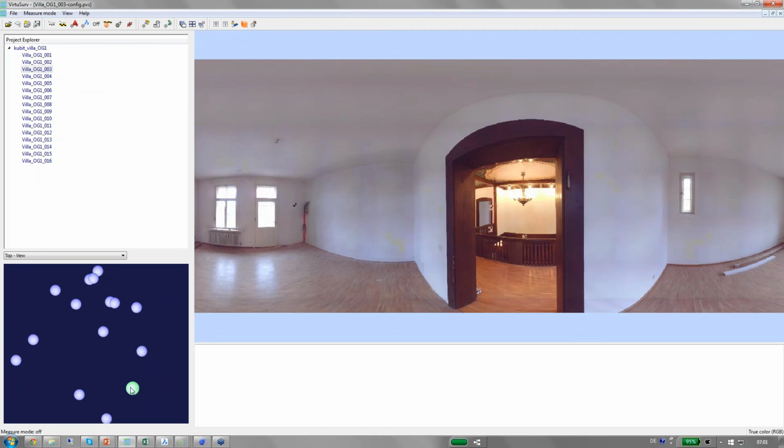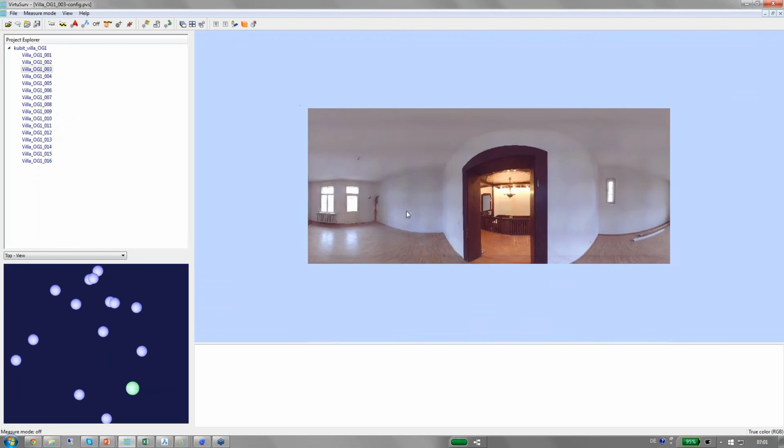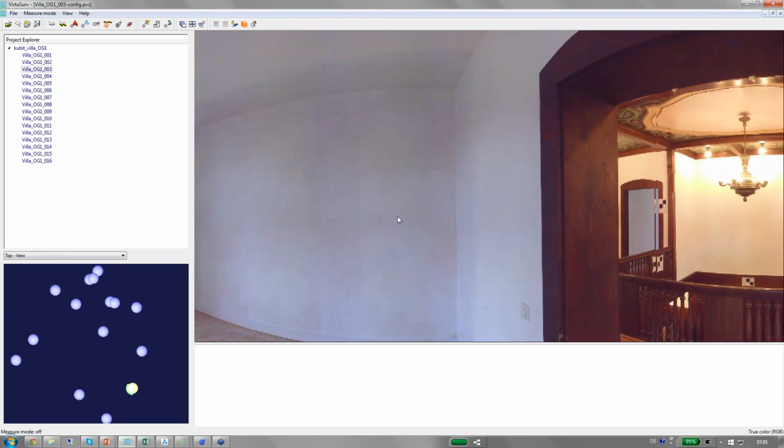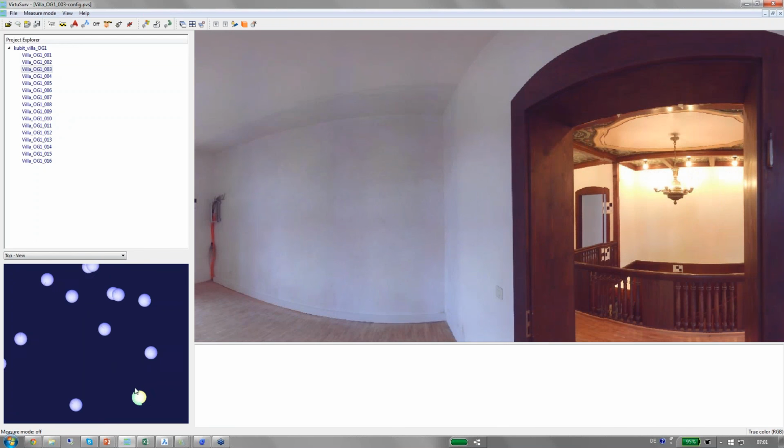To open a scan I can either double click in the Project Explorer, or I can go down here and just click on the ball symbol. And if I zoom in and out, you'll notice that down here in the Project Explorer scan map, I can see the opening angle and direction of my current view. And the current scan view is also highlighted in the scan map.